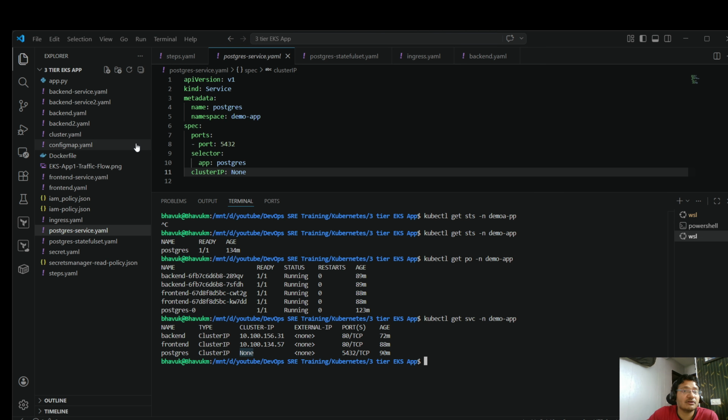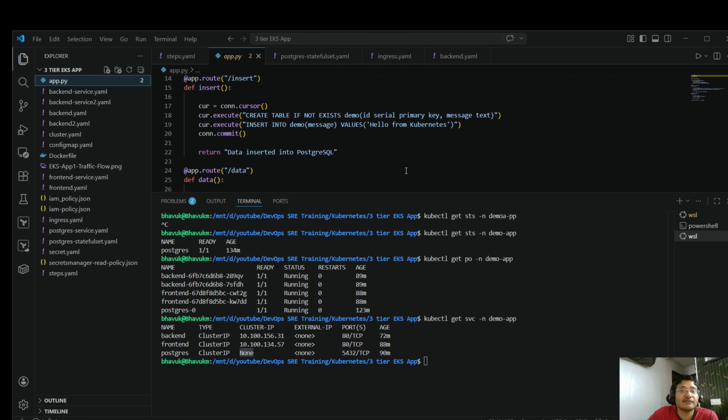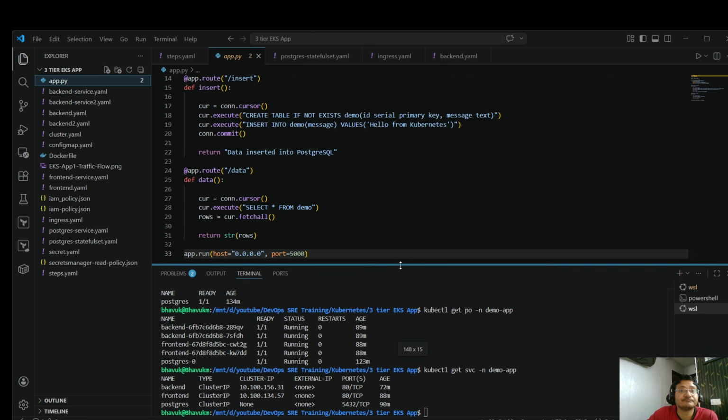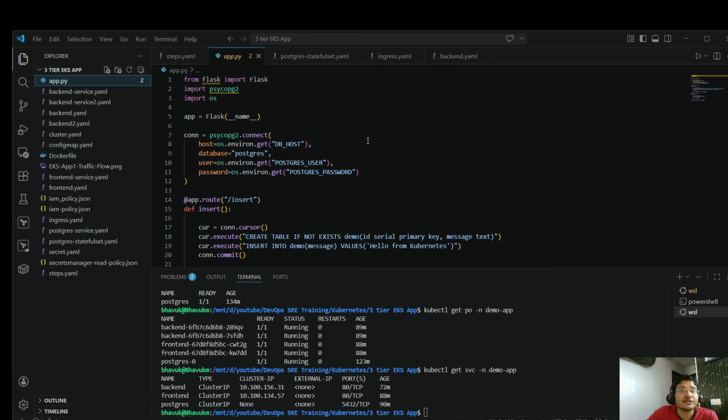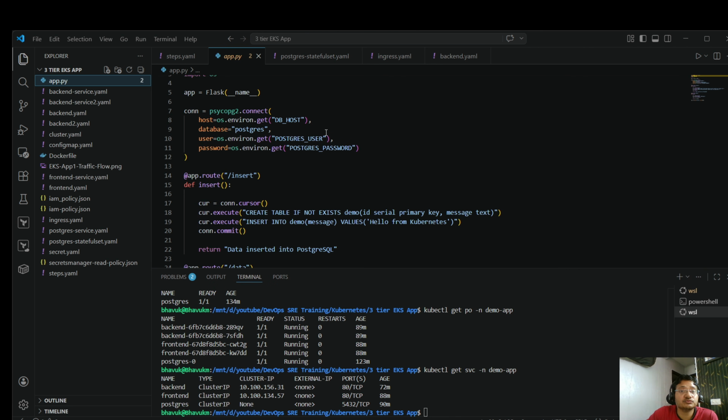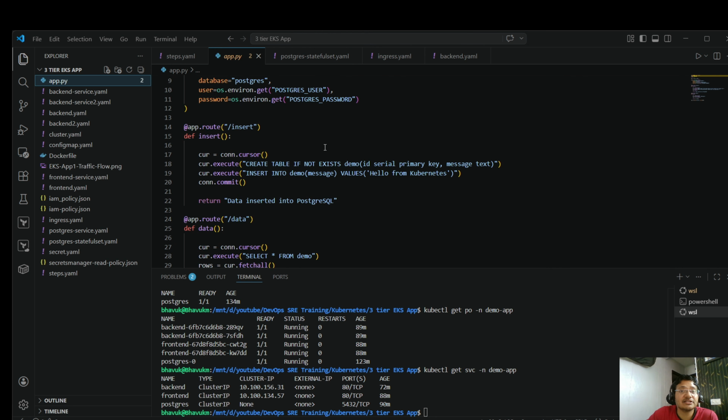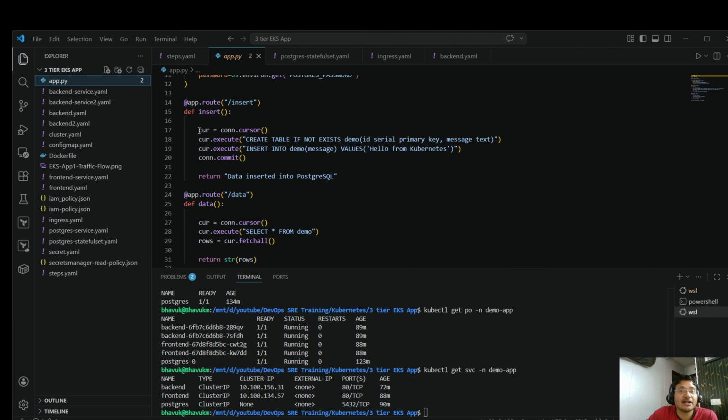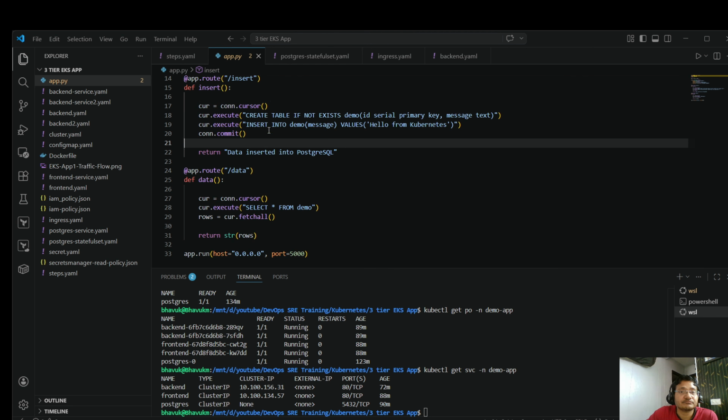Let's talk about the backend as well. This is my backend application. It's a Python Flask application. I'm using 2 routes here, as I mentioned in the Ingress config, so this is where it's coming from. /insert means that you have to insert the data into PostgreSQL. Here I'm using some standard psql commands, and when the data is inserted, you will see this message on the screen, which means that the data was inserted.